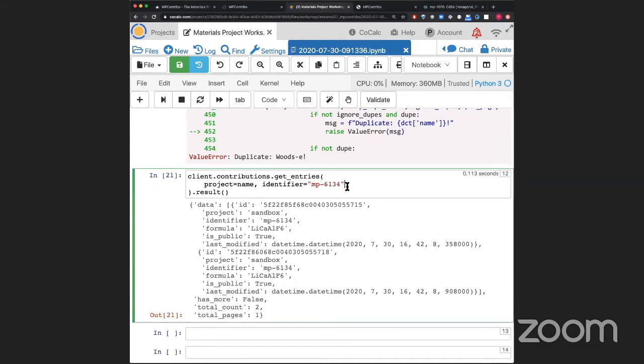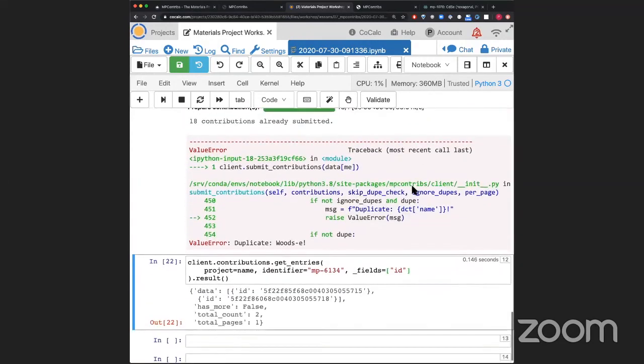And right now, I'm only seeing default fields returned. So ID, project, identifier, formula, is public. Those fields get returned when I just ask for a default query. But I can use underscore fields to actually give it a specific list of fields that I want to be returned. Right now, all I want is the ID, which is this long number, which identifies the contribution across all contributions. So I just want those. All right, that looks a lot better.